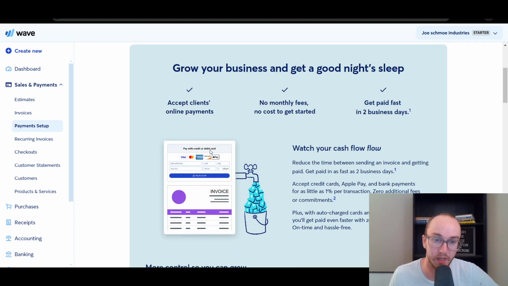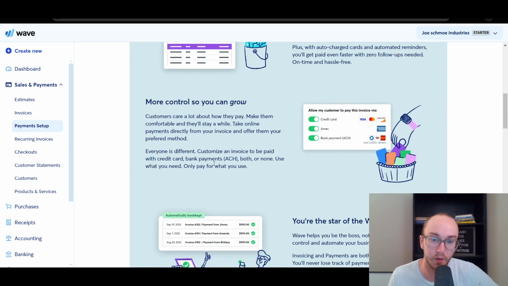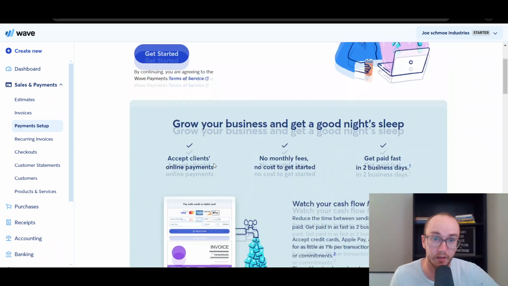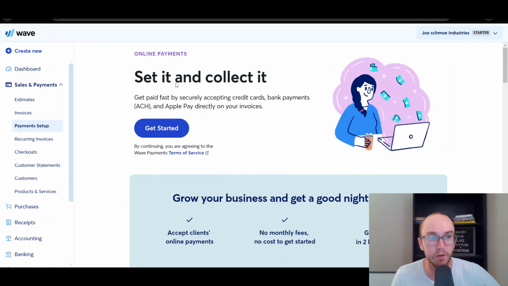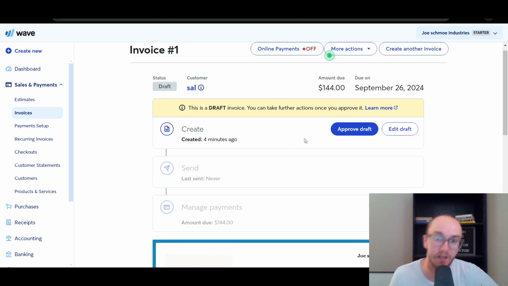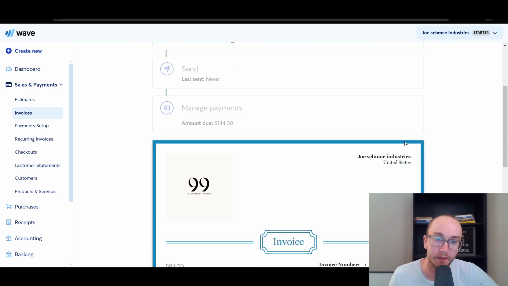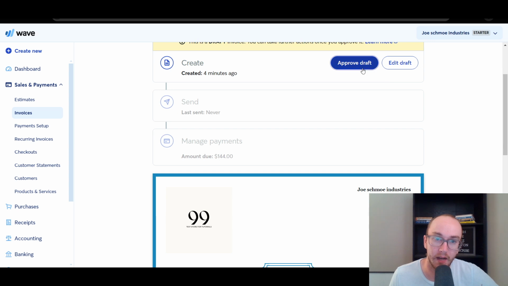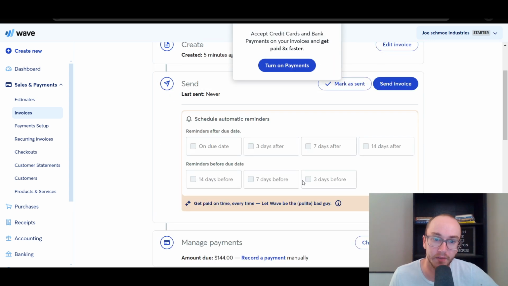What it looks like, it will be a little pay button on top of the invoice, and you can choose to enable it or not. That's sort of up to you to decide on the invoicing side of things within Wave. So going back to the invoice here now, again, we have the draft, and then you can go ahead and send it out. Now we're going to go ahead and approve the draft.